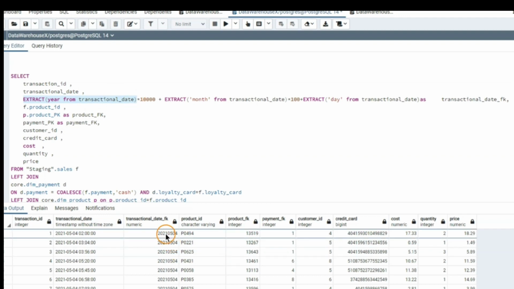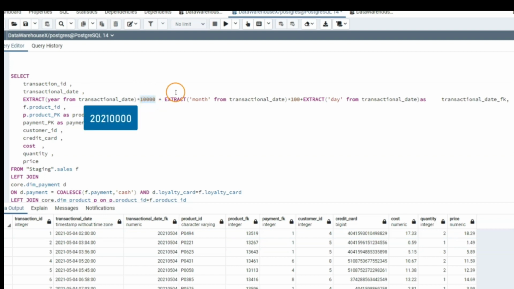And then, since we want to have a real number, and we have afterwards 1, 2, 3, 4 additional digits, we multiply this with 10,000 to get those additional digits. So it's just a little trick.